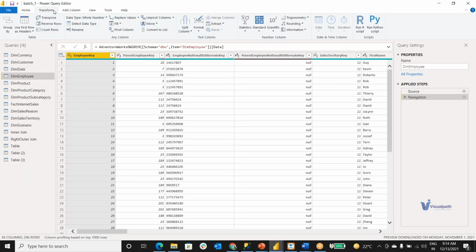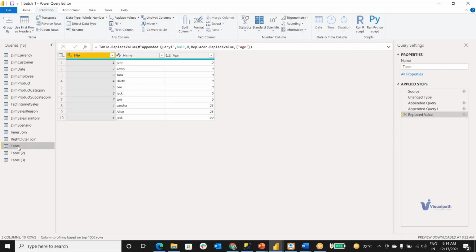Now let's come on to the Transform ribbon. The first option under the Transform ribbon is Transpose. Transpose treats rows as columns and columns as rows. Let's take for example this small table here. It will convert the columns into rows and rows into columns, which means that serial number, name and age will come as a row, and 1, 2, 3 and these values will come as a column, like transposing from one form to another.